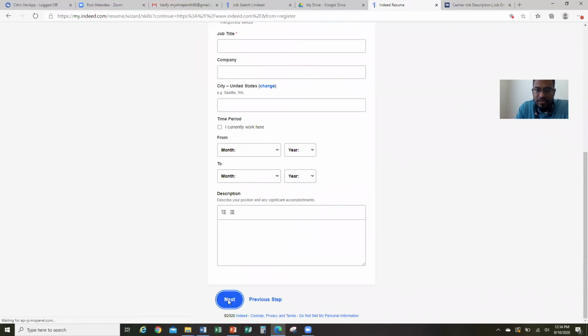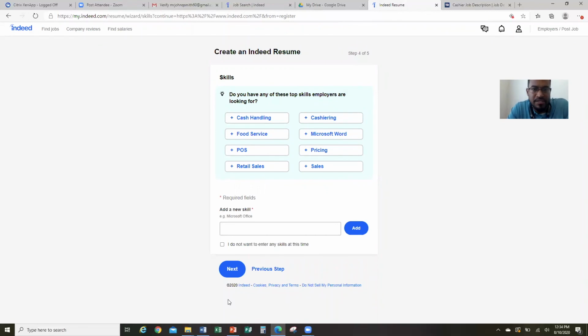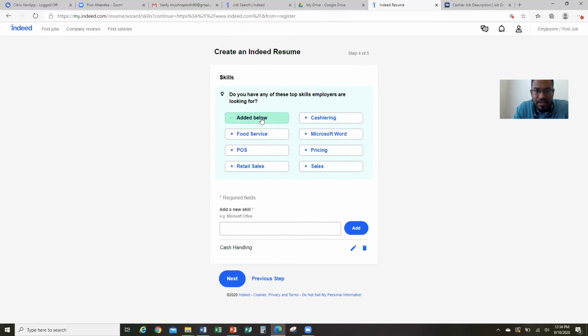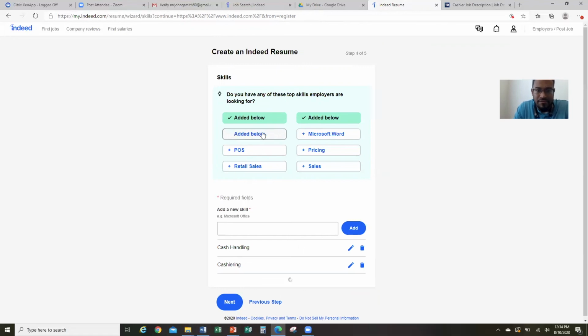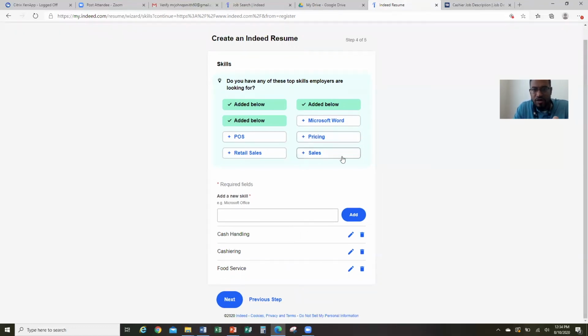And let's go next. So now we filled out our job, we filled out our background, I should say, our experience and our education. So now the Indeed resume asks for skills. So they're asking, do you have any of these top skills that employers are looking for as far as your resume based on your background? So you would say yes to cash handling, cashiering. If you worked at McDonald's, just as an example, food service. So let's say that you added those skills. If those are your skills, you would add the ones that apply to you best. You would say next.